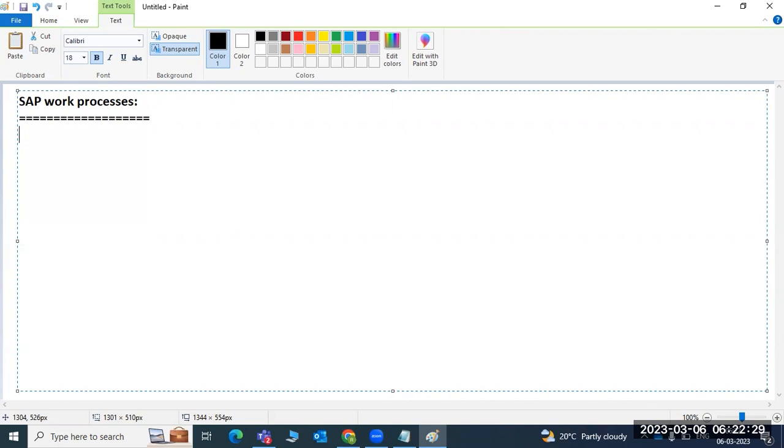So the first work process, there is a formula: DVEBMGS. D means dialogue work process. This work process is responsible for taking the request from the user and processing the user request. These are the two actions this dialogue process will do: take the user request and process the user request.